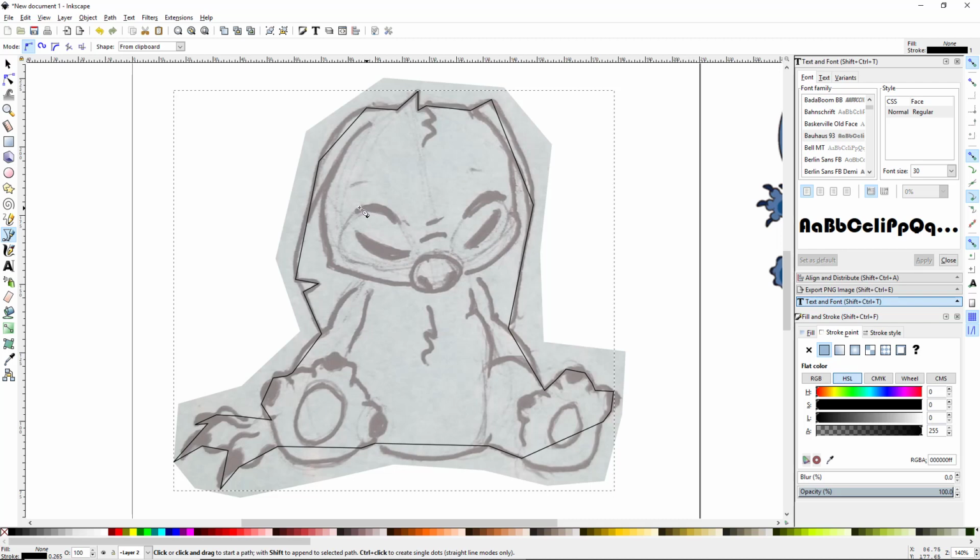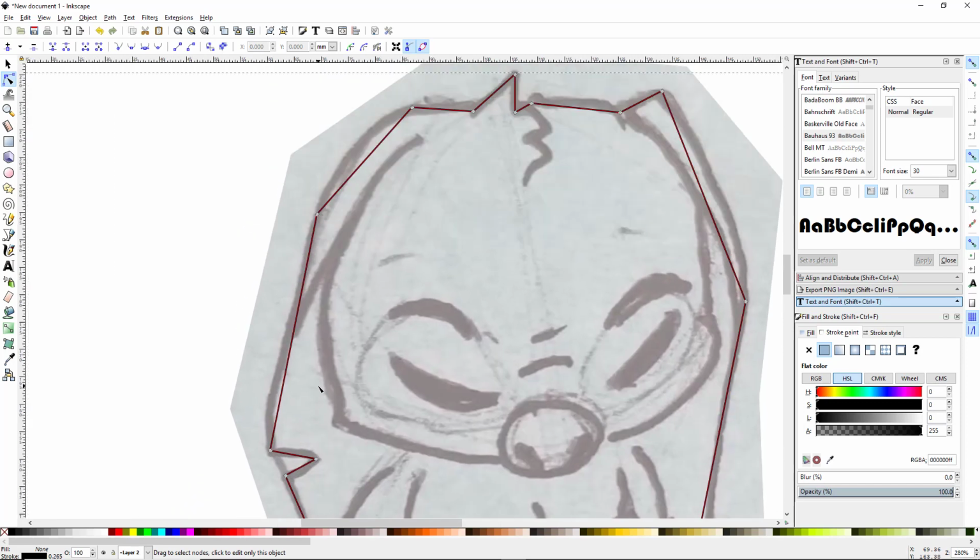Now what we want to do is grab our Edit Paths by Nodes tool, and we're going to go to each individual line that we created and make sure that they are lined up with the original sketch. So we can zoom in a little bit more just to make sure we're getting this as accurately as possible. Once you drag the cursor over a line and you see that hand tool, you can click one time and then drag it and make sure that that curve matches the original drawing.